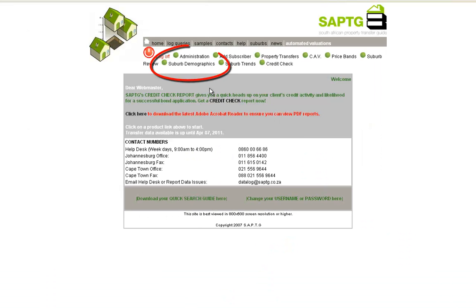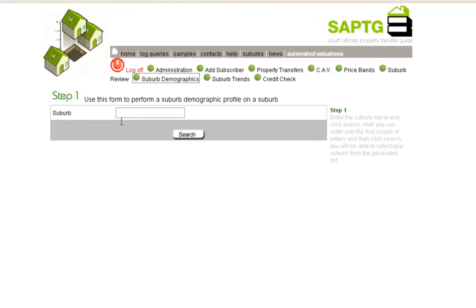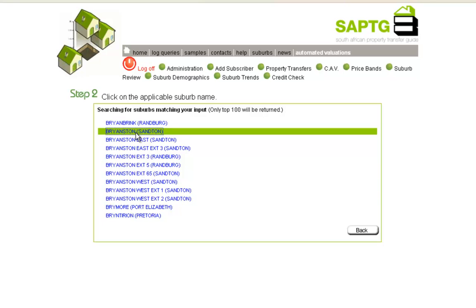So let's get there. Type the first 3 or 4 letters of the suburb you wish to review, like this. The suburb we're looking at is Bryanston, so we type B-R-Y. Hit the search button, select your suburb, and there we go.